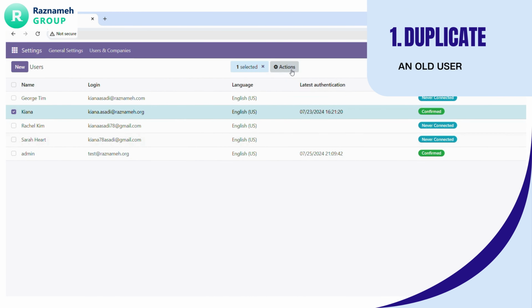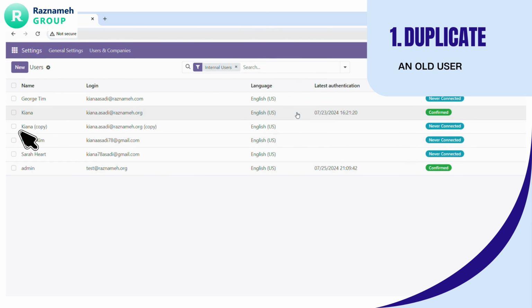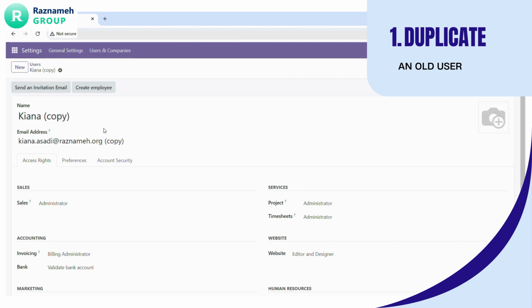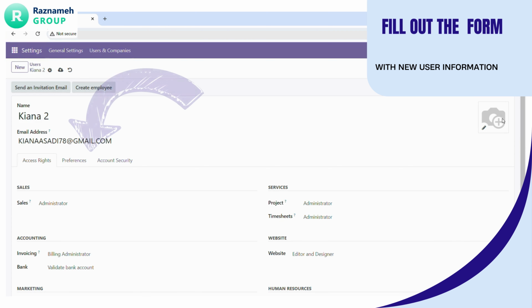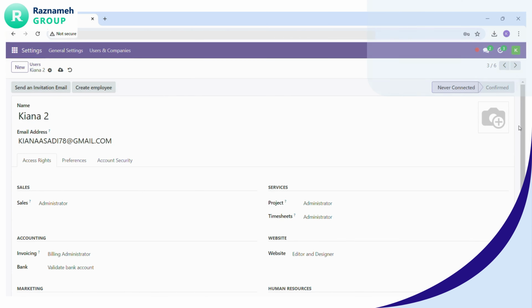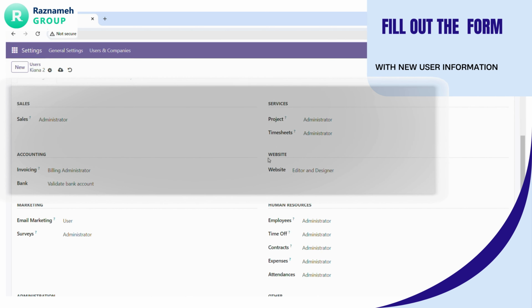First, select an existing user, go to Actions and click on Duplicate to make a copy of the user. By clicking on the copy one, you can make changes. Start with the name and email address. Add a new profile photo and let's go through Access Rights section. Here you can adjust access permissions.